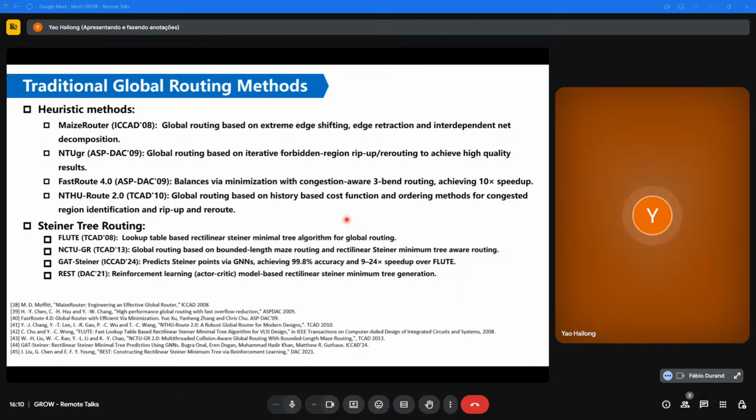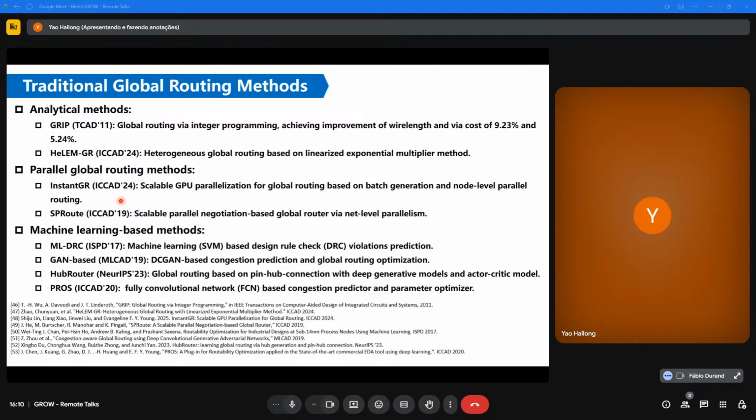So for global routing methods, we have some heuristic methods. Also, during global routing, we need to do Steiner tree construction and routing. So there are different methods. Also, there are some analytical methods, parallel global routing methods, and machine learning-based global routing methods. The machine learning-based methods use machine learning models to predict some design violations after global routing.